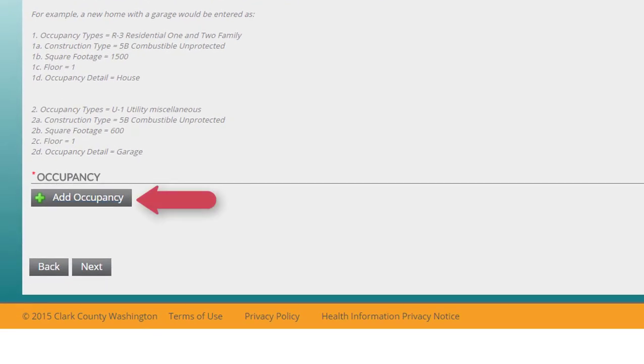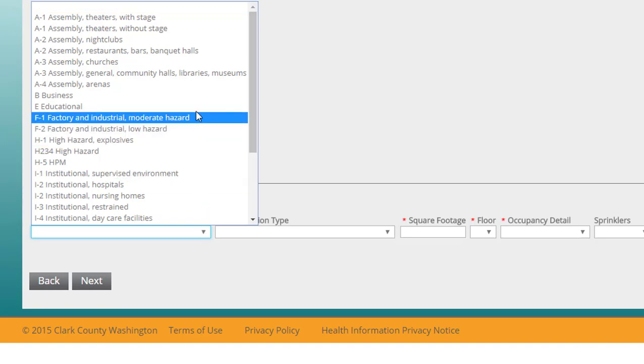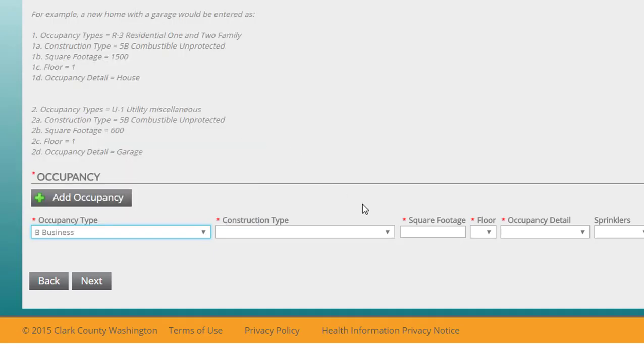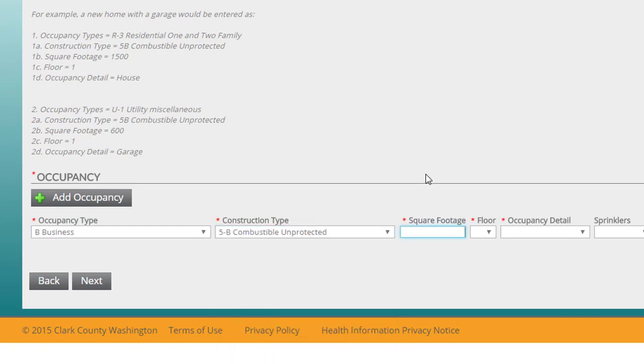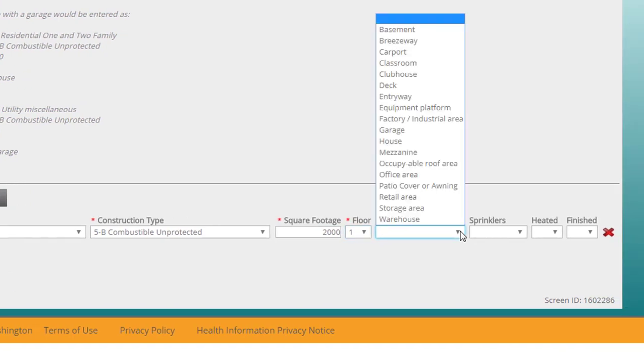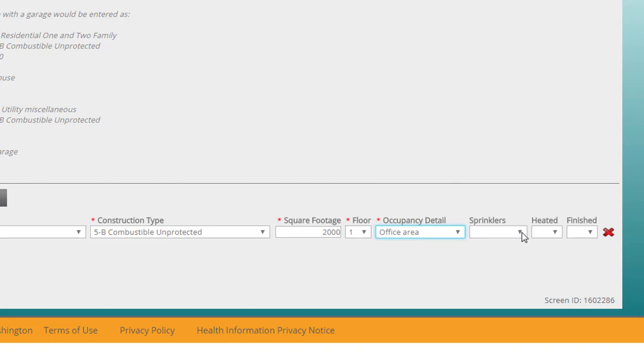For the bank, the occupancy type is business, and the construction type is 5B. The bank occupies 2,000 square feet and it's all on the first floor. We'll set the occupancy detail to office area. Now, the bank may not have sprinklers, but the existing building does, so we'll note that. The bank will be heated and finished.